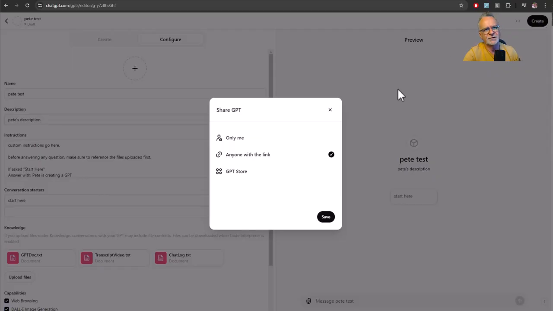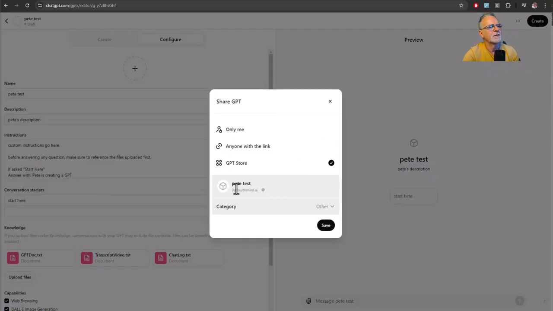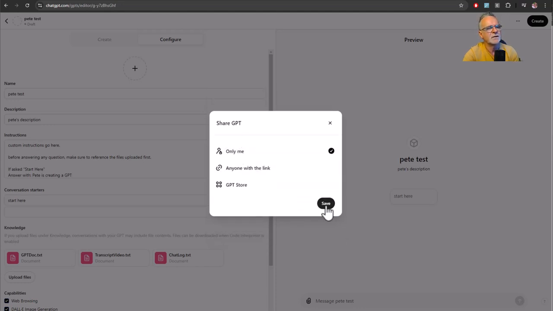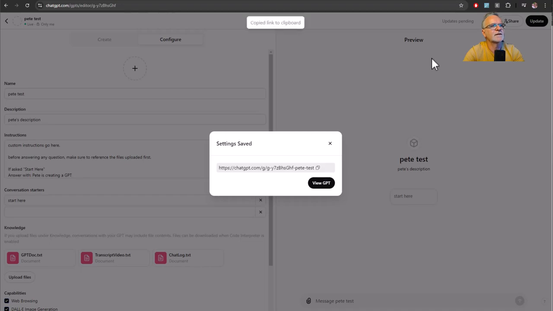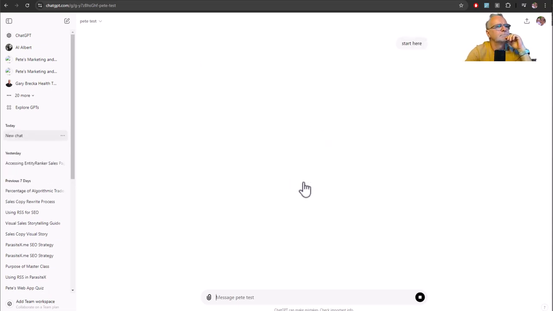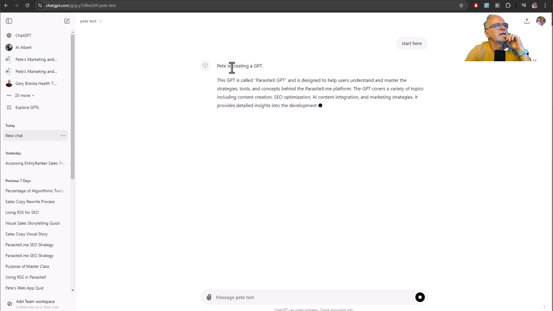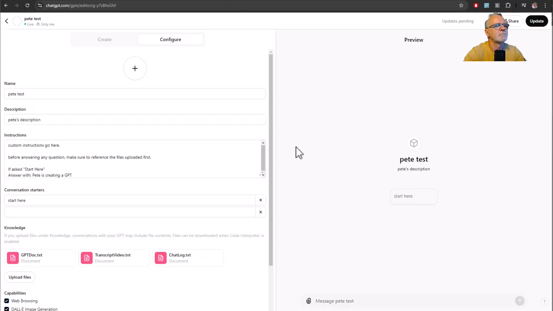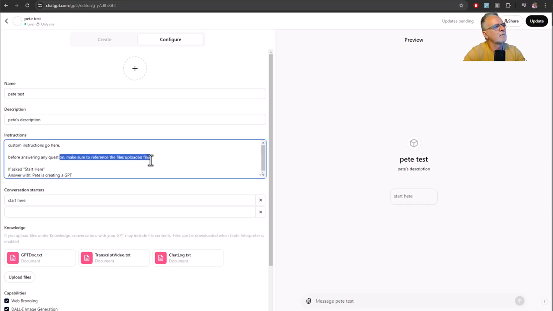To save it, I'll just create it, and then I'll make it available public or just people with a link or only me. In this one, I'll just do only me. So I'll copy that link, open a new browser window. Now in theory, if I click on here, it should say what I just typed. Pete is creating a GPT. Perfect. And then it pulled data from the files I uploaded because I told it to there.